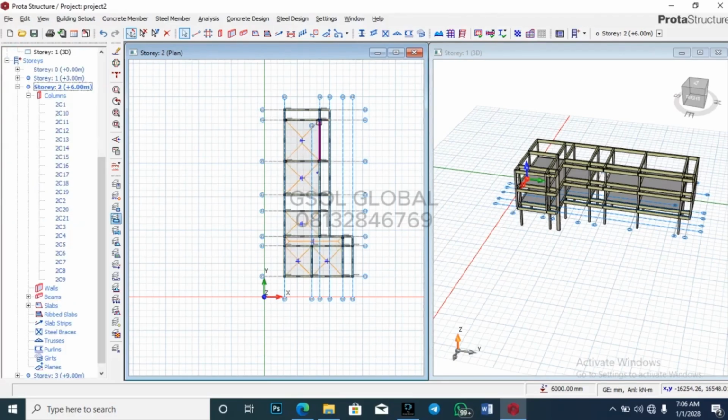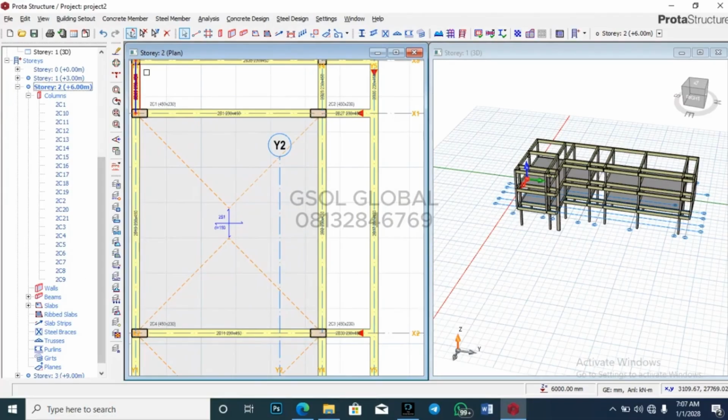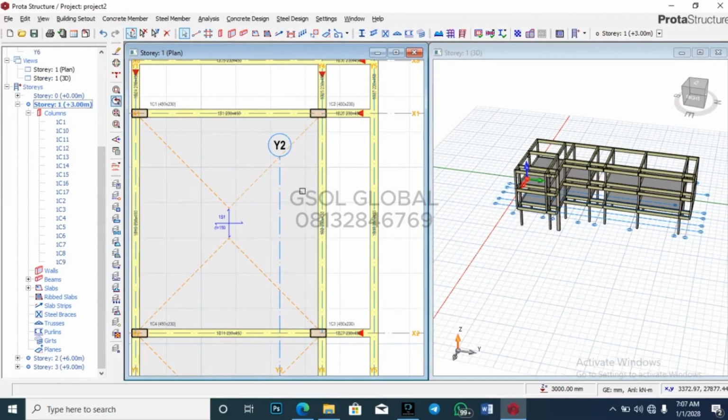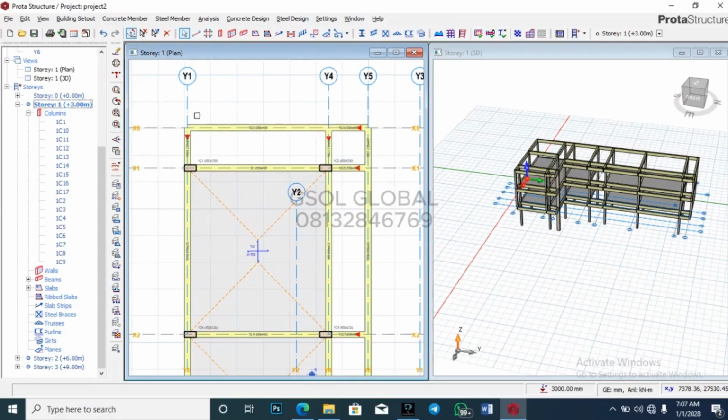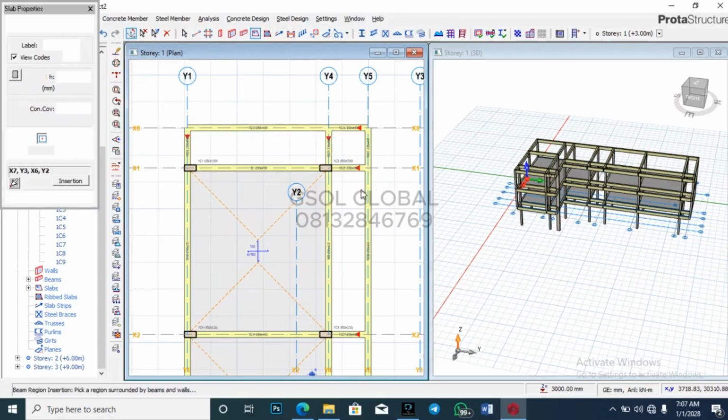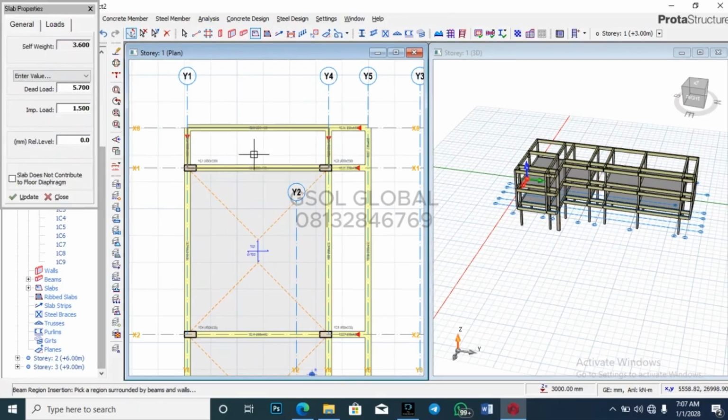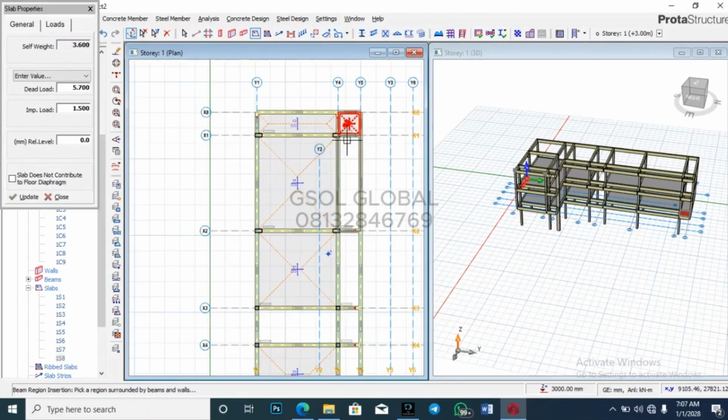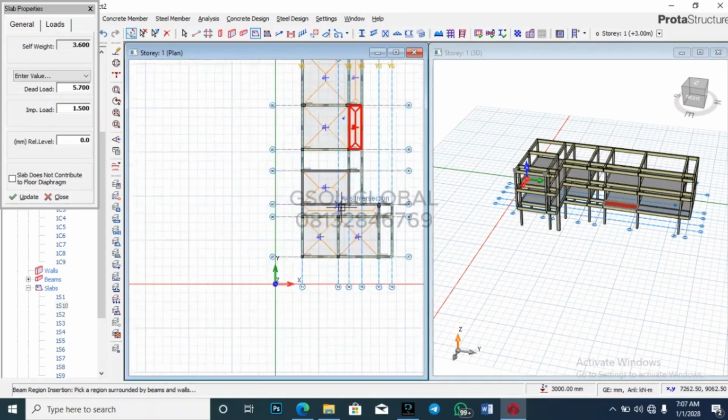All right, so this is my plan view. I'm going to start from story one and begin inserting my slab. Let's check if everything is intact. We have our load. Okay, good. So I'm placing a slab here, here, here, and here.